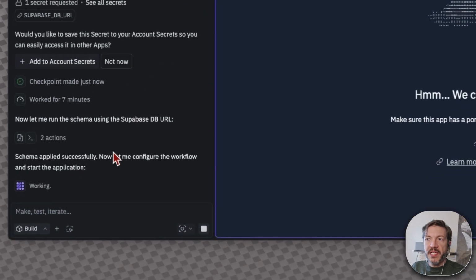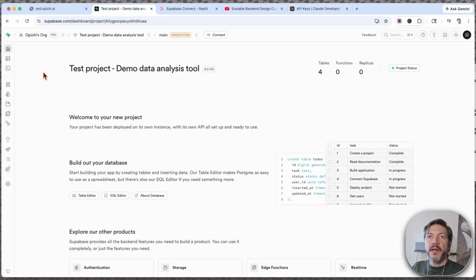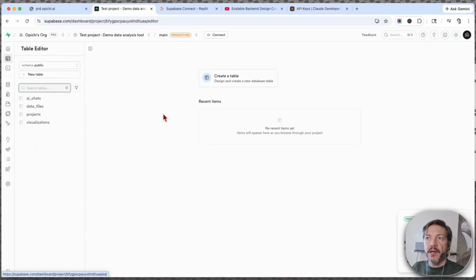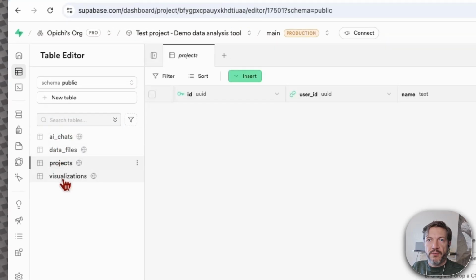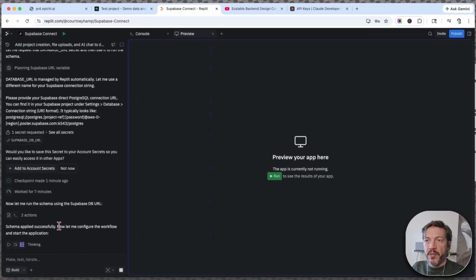Now that the schema is applied successfully, we're going to go back over here and check. If we go to the table editor, we will see that now what was empty has 4 tables for this. And it's going to continue the build from this point.